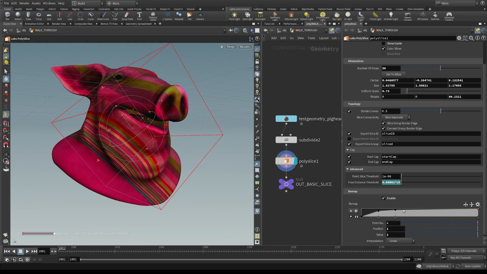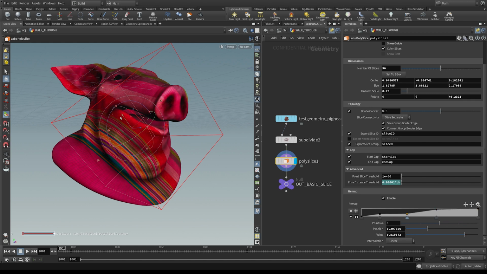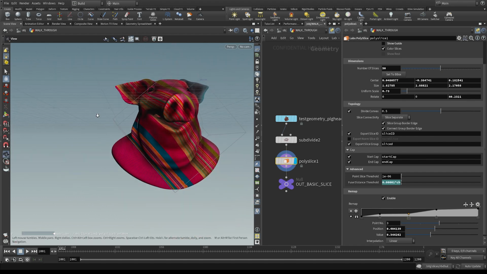And then next up is just a bit of fun. It's the ability to remap the slice position to get different effects. So you can essentially just create different distances between slices. I mean, you can push this quite far, but you can see how we have something uneven then.